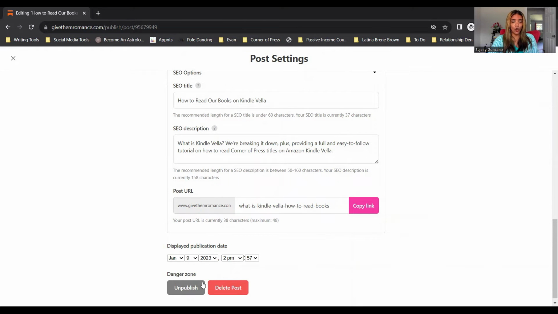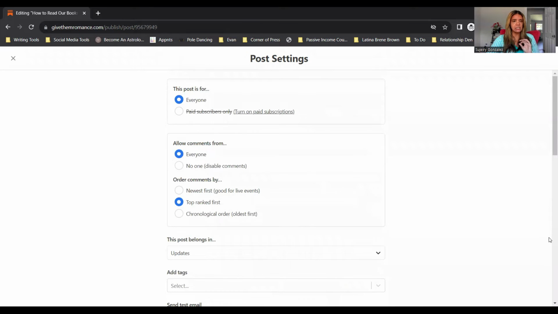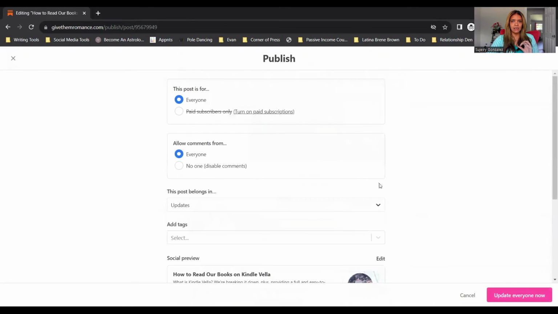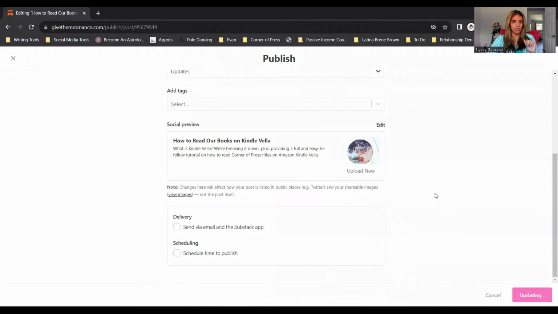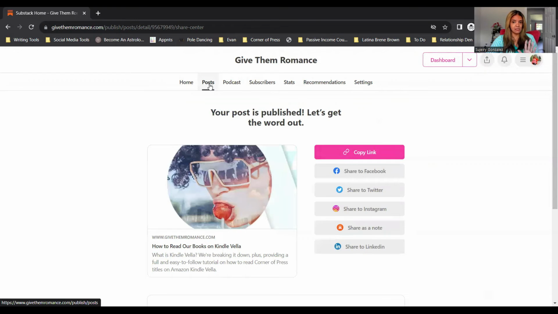Google isn't gonna care what order it's in, okay? So don't get too caught up with it has to be the exact key term, okay? So I'm just going to continue and save this update for everyone. I'm not going to send it, or you can't send it again anyway. That is how to optimize on Substack.